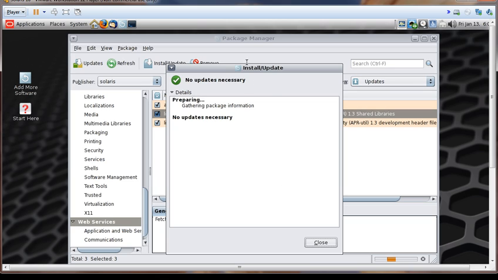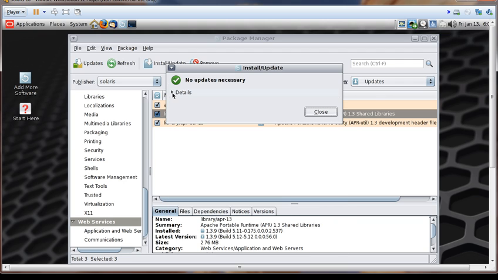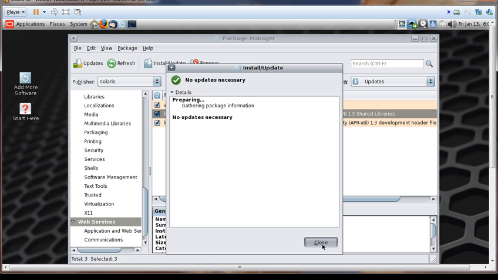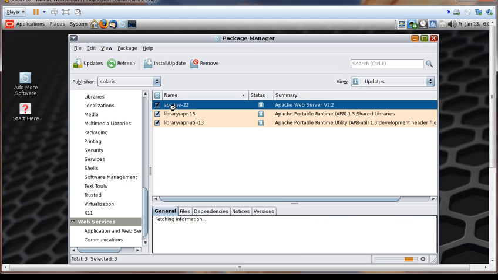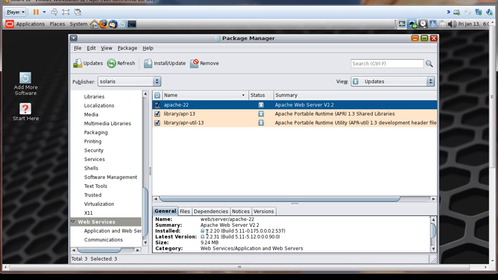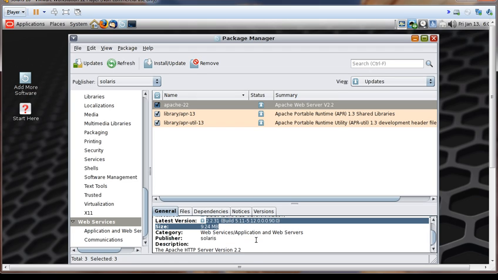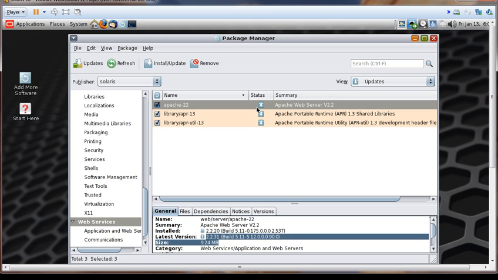Okay, no updates necessary. Because if I go back to Apache and look here, it will say I have installed 2.2.20 and the build number, and the latest version is 2.2.31 and the build number, and it's a 9.24 megabyte update. So not quite sure.